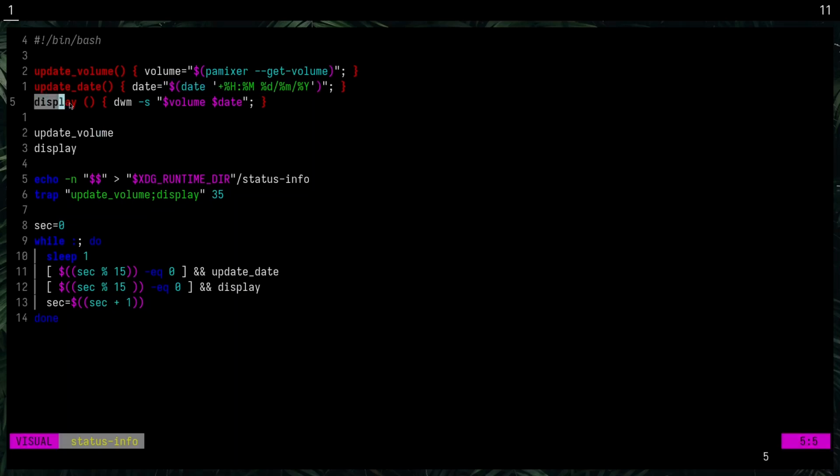And display. So display is gonna run this command. So remember this, to set the status bar up here, right? It's gonna set the status text to the volume variable and then the date variable. Okay, then I'm gonna return to these two lines later.